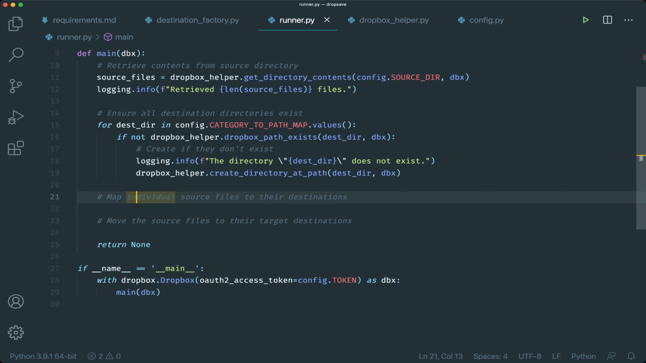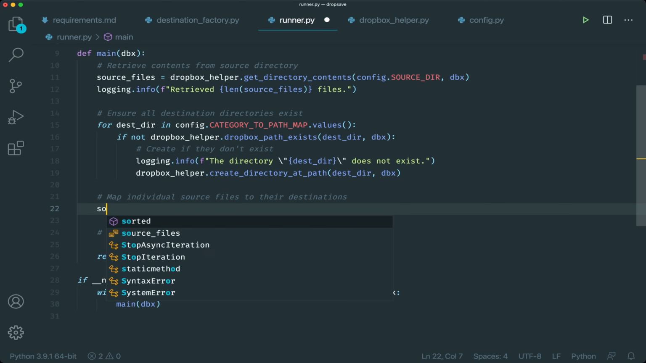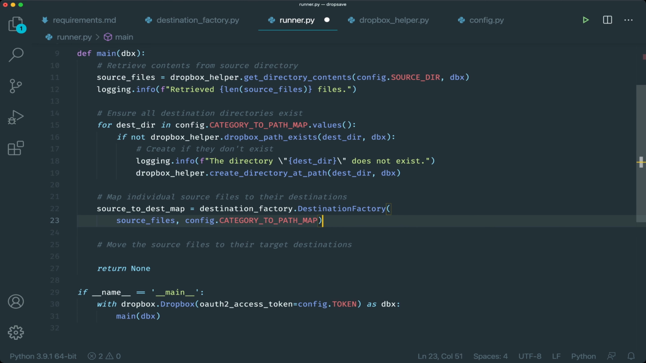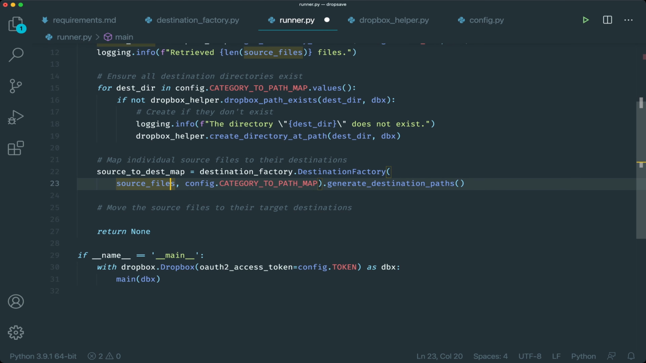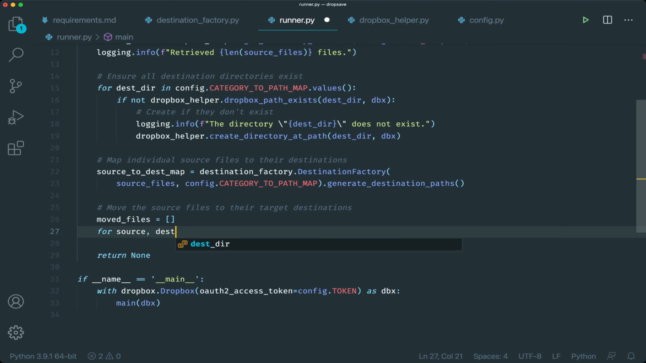So now let's implement this in our runner. We want to map individual source files to their respective destinations. To do this, let's create that source to dest map. We're going to do that by instantiating our destination factory and generating the destination paths. So now we've got our map, and we can use this map to actually move the files. So let's iterate over the map.